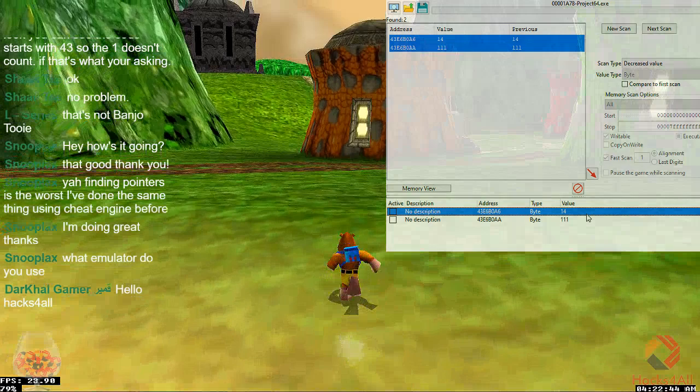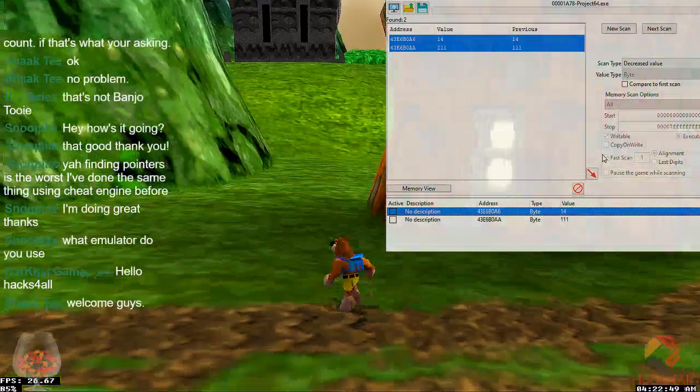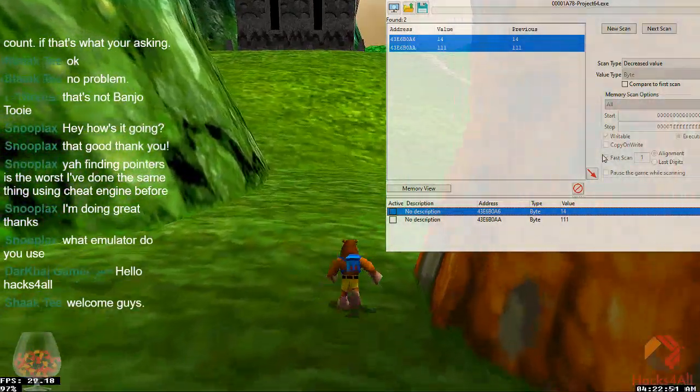Okay, so the unlimited egg thing is not gonna work. How can I prove that pointers work on N64?